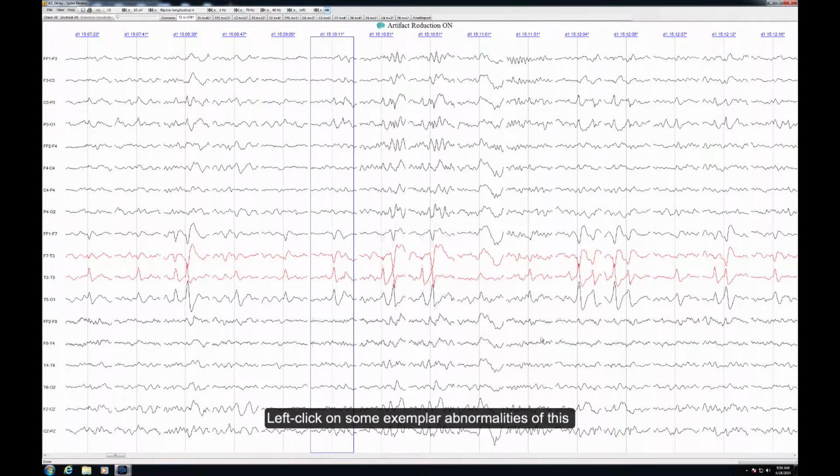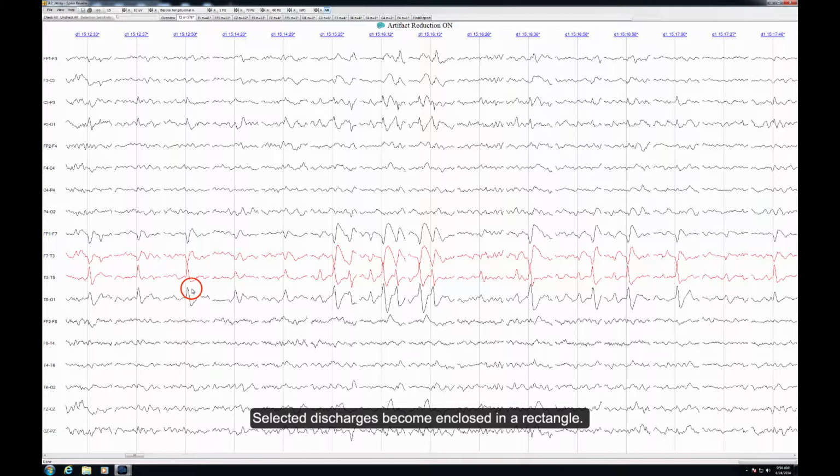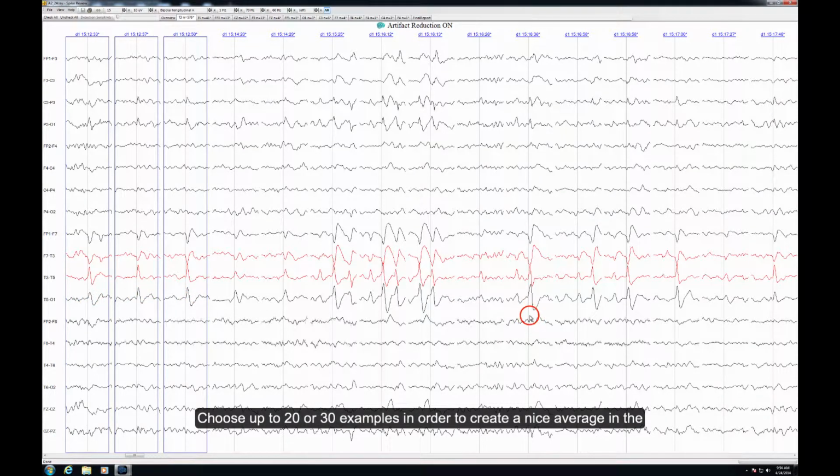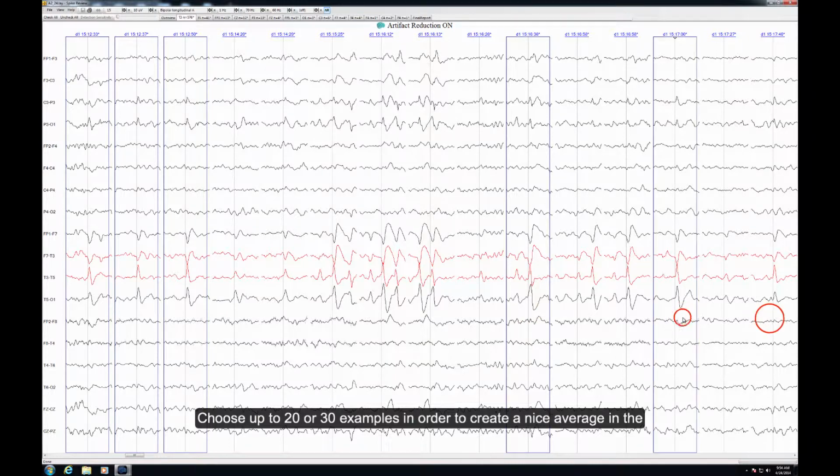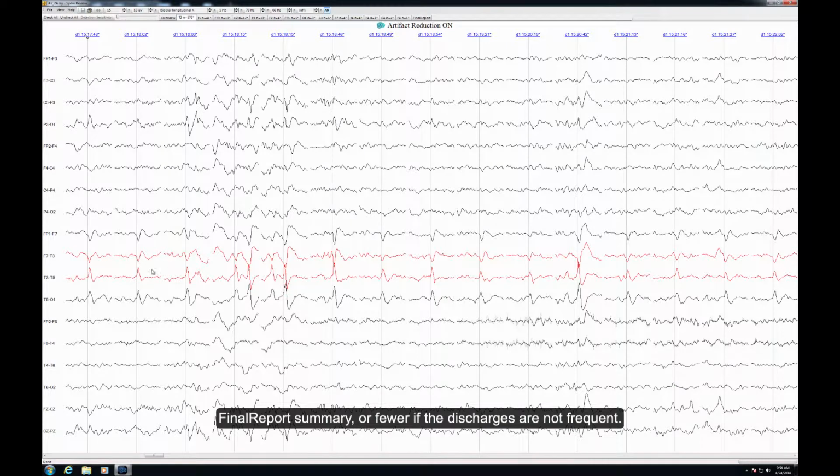Left-click on some exemplar abnormalities of this type in order to include them in the final report summary. Selected discharges become enclosed in a rectangle. Choose up to 20 or 30 examples in order to create a nice average in the final report summary, or fewer if the discharges are not frequent.